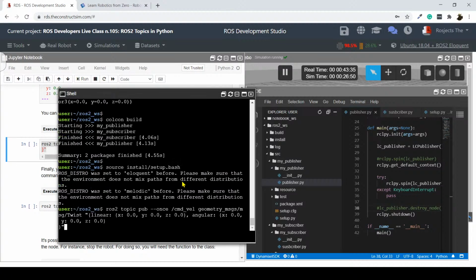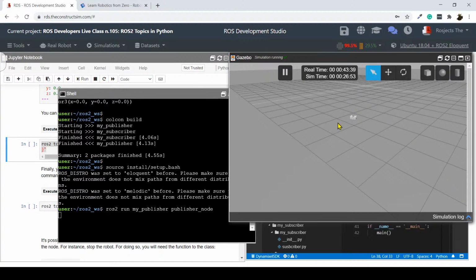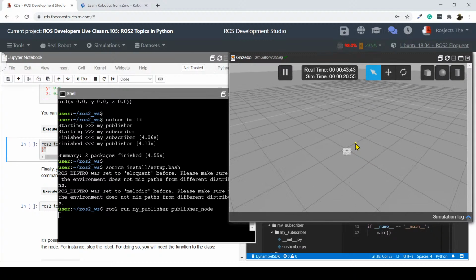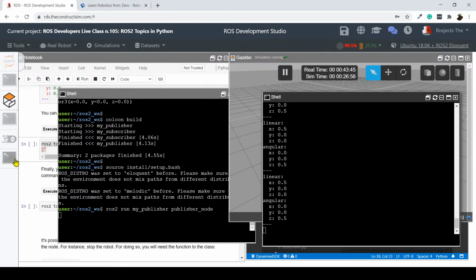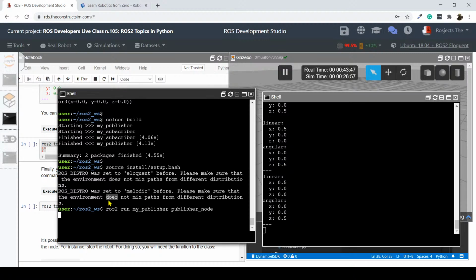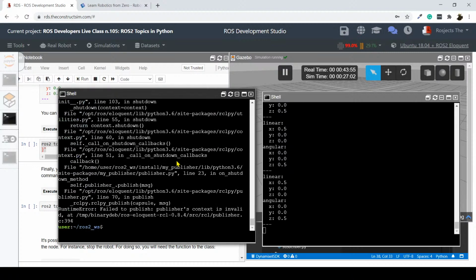And let me run my publisher again. There we have it. So the robot should start moving again. There it goes. I should be getting the messages here. And now, if I stop my program, I'm still getting errors here. Okay, let me see.